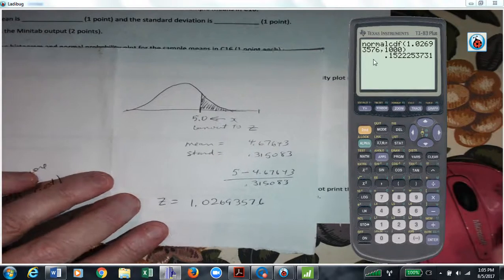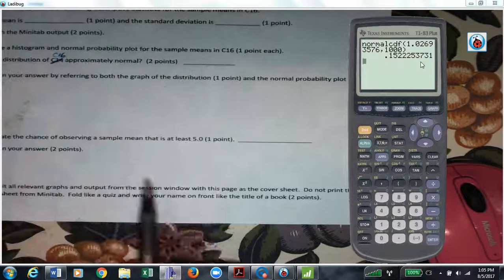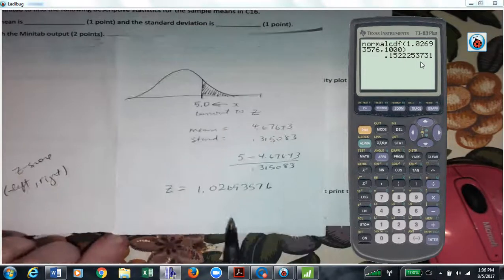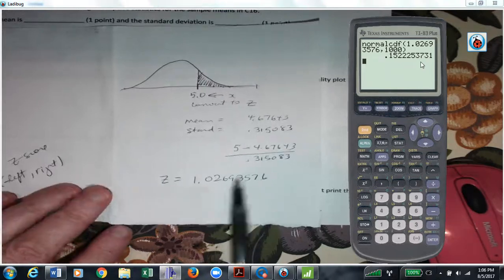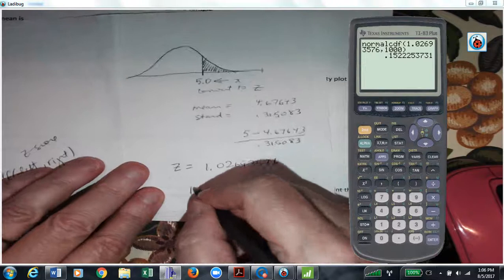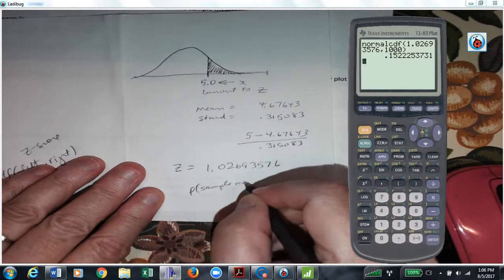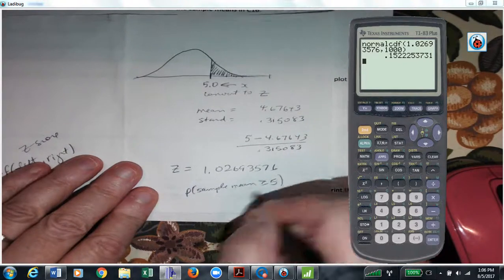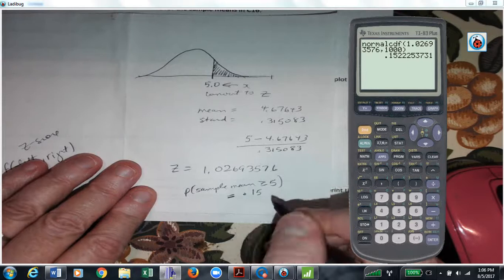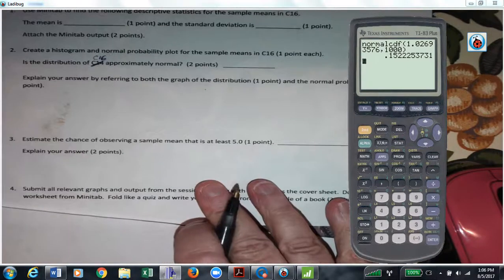And so my probability of, or the chance of observing a sample mean that is at least 5.0 is going to be 0.152. Now a mean that's greater than or equal to 5 is going to be 0.15 if I just take it to 2 decimal places. Okay.